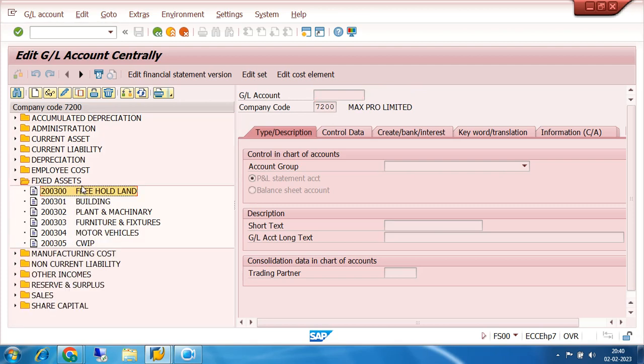See, 6 GL accounts we have created, right? For land I have created freehold land, because there can be other alternatives like leasehold land also. Then building, plant and machinery, furniture and fixtures, motor vehicles, CWIP, right? So these 6 GLs are a must. Whenever we are creating these GLs, let us click on the freehold land.